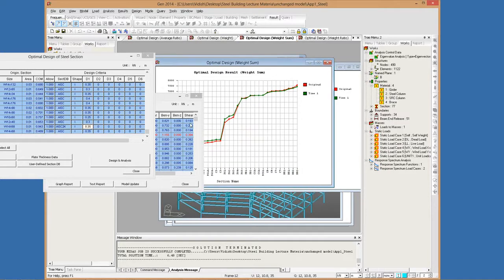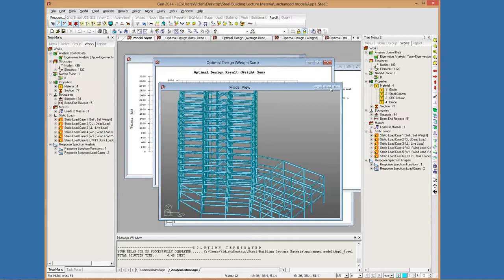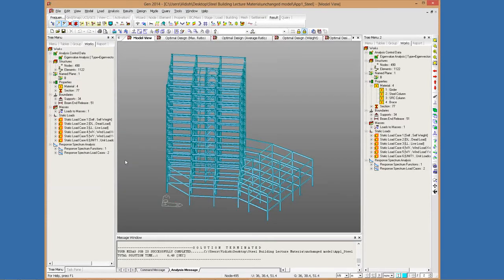So this was about the optimal section analysis. And in the detailed report, the seismic design check is also performed. So once you go for the detailed report, the seismic provisions are actually also checked against.